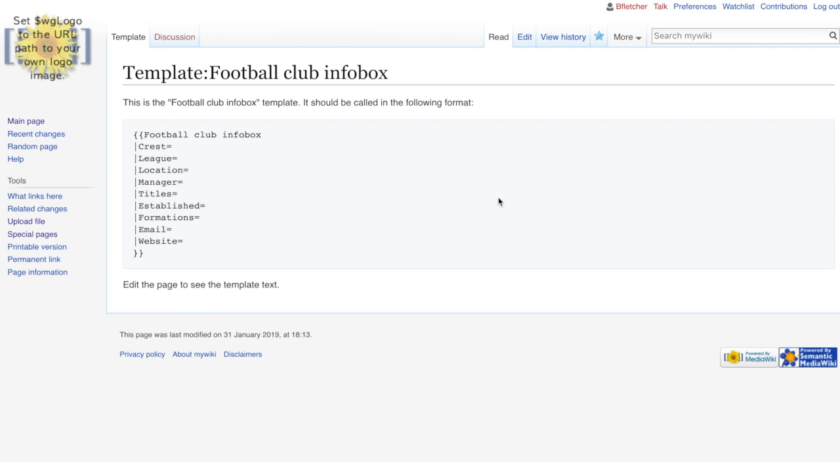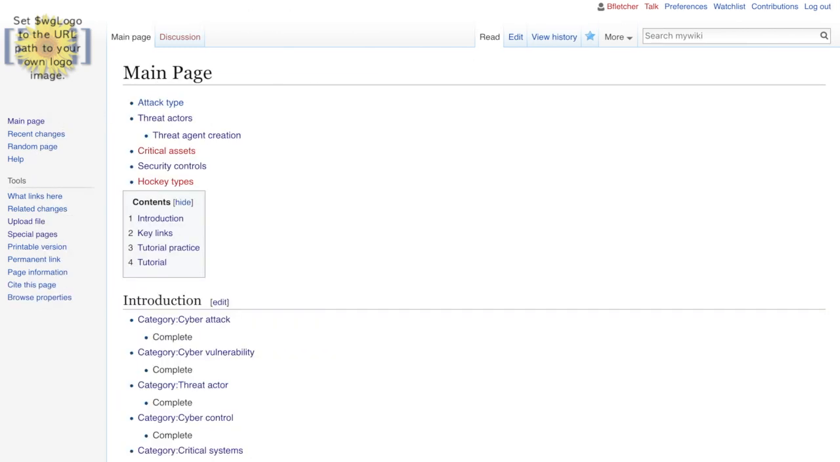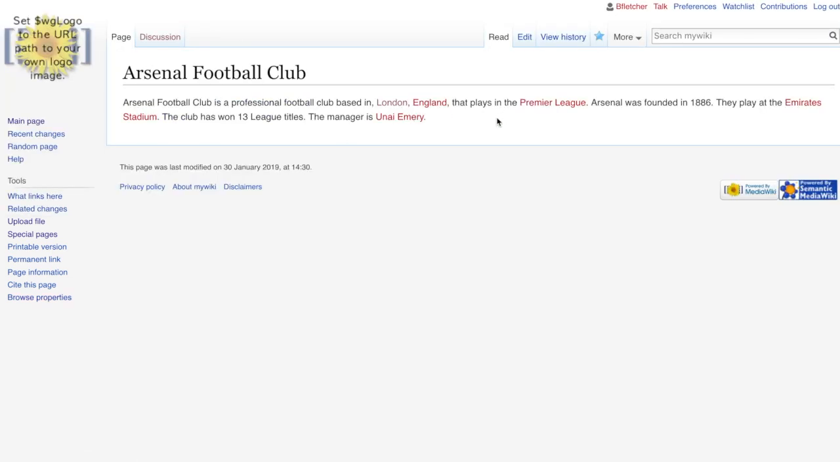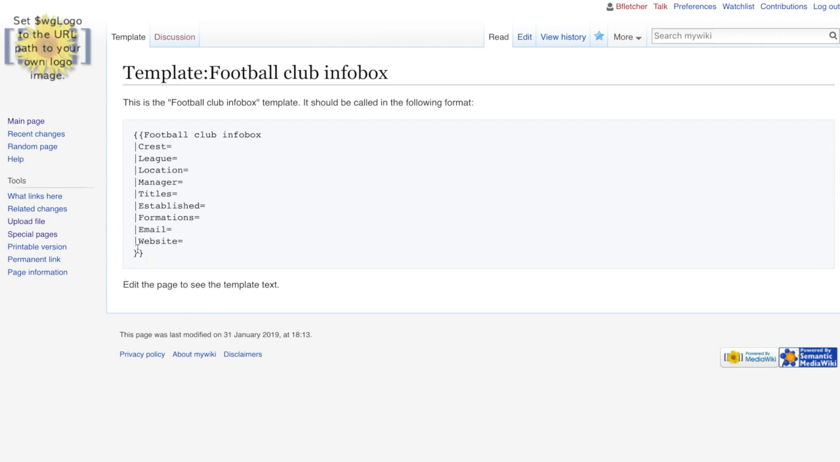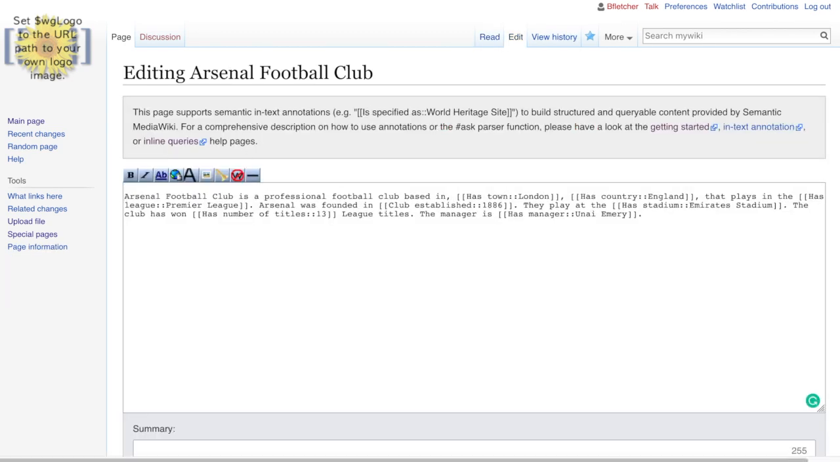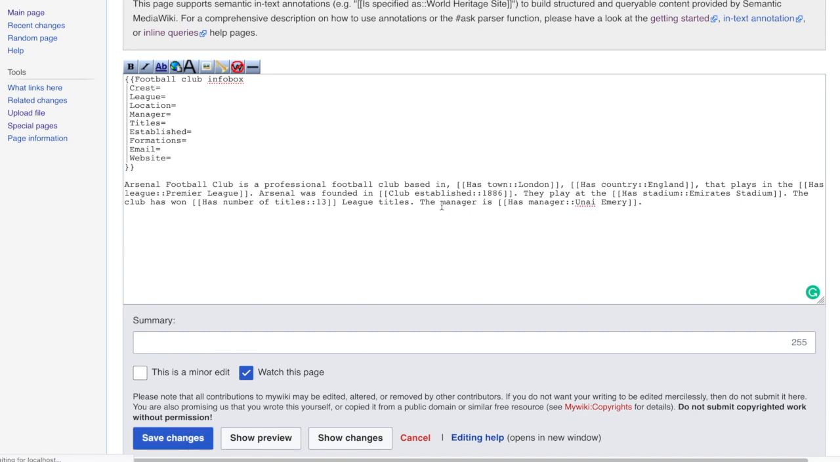So what I'm going to do is firstly show this being created. I will recreate the Arsenal Football Club page. Actually, why don't I just do that now? So bear with me. This is the Arsenal Football Club page. If I copy and paste this, put that there. Now, of course, there are no values, but we'll just save changes.